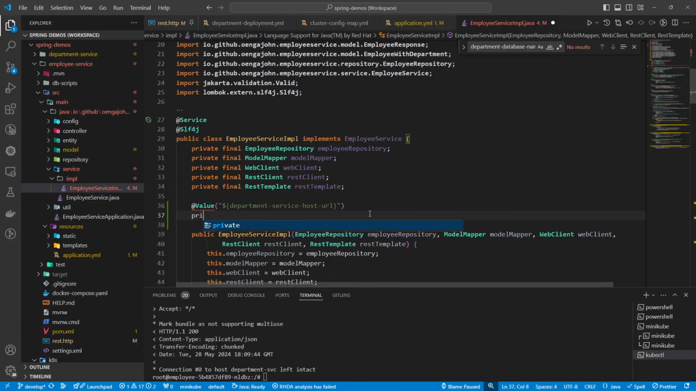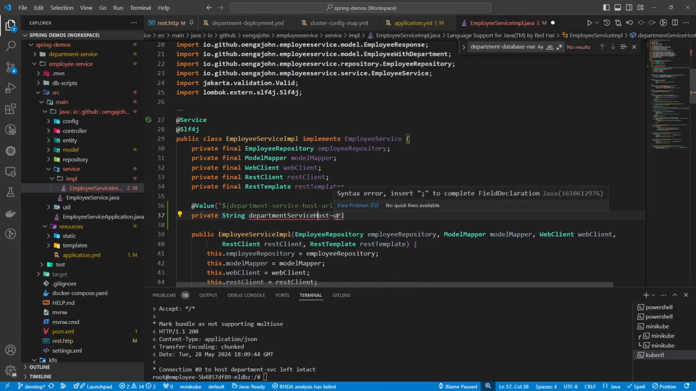Now in this case I'm going to make this one private string department. Let me just copy the name here and change. So this is going to be department service host URL. So you're going to pick that one dynamically from the config file, which is the YAML file. So that's all that I need to do.